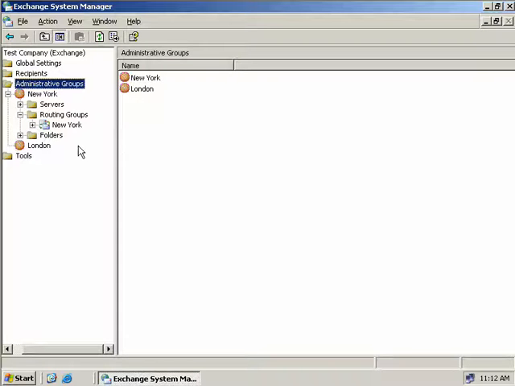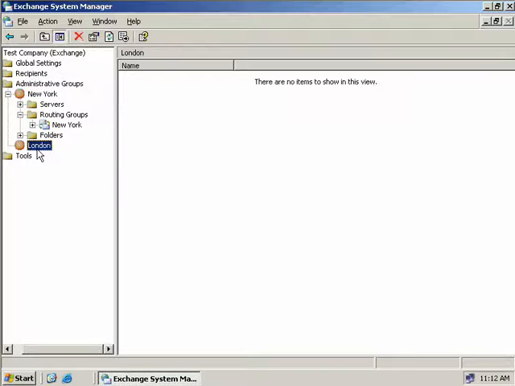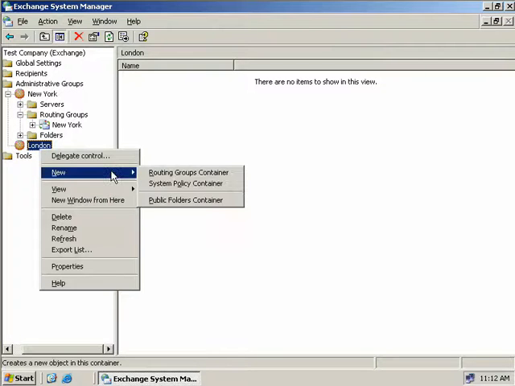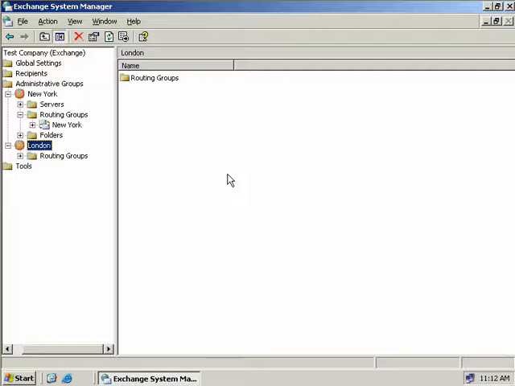Now we don't actually have anything in our London administrative group yet, as you can see, but we'll go ahead and create our routing group now anyway. So we'll right click and select New, Routing Groups Container. This simply creates a container or a folder, if you like, underneath our London administrative group.